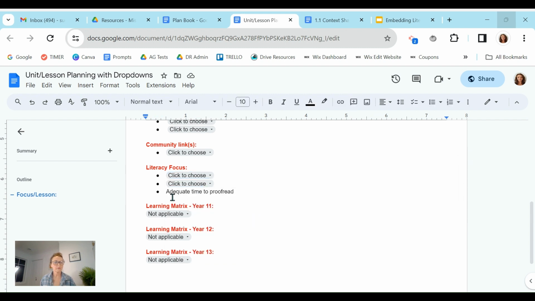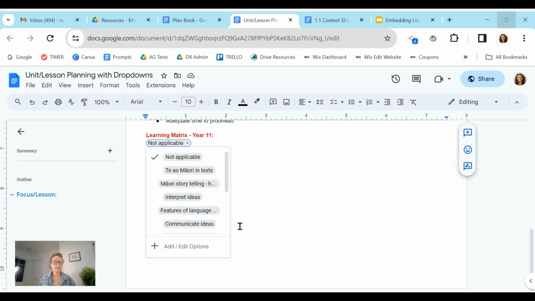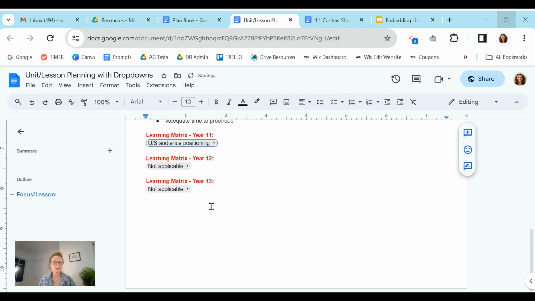And I have put in there adequate time to proofread, because we know that we've got to give our kids time to proofread and actively teach it. Learning matrix. So again, if you're not from New Zealand, or if you are looking at a different year level, then you can put in your own things here, whatever relates to the curriculum, right? So I've just put in the basics there, and you can just choose, and you're done. Not applicable, not applicable. So that's easy.